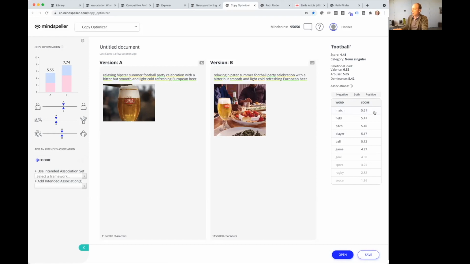In this case, you see that the word match is slightly better. So we could consider using the word match in our narrative, and you will see the score slightly improved. Now, note that our clients are not just replacing individual words. Typically, they will revisit the entire sentence or paragraph to better evoke the intended association. That's what this is all about, trying to become top of mind here for the foodie segment.